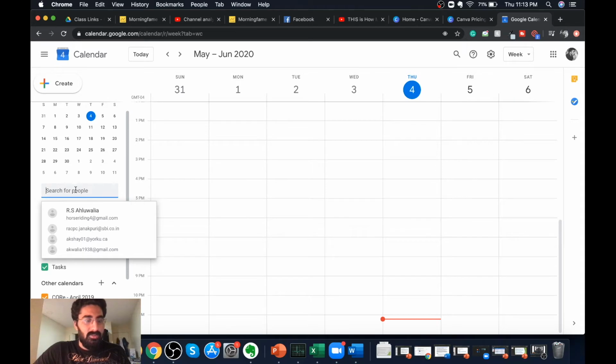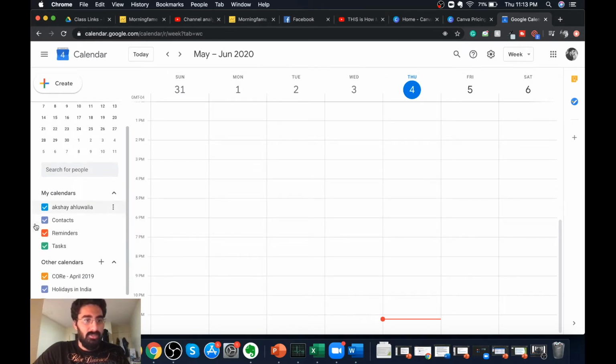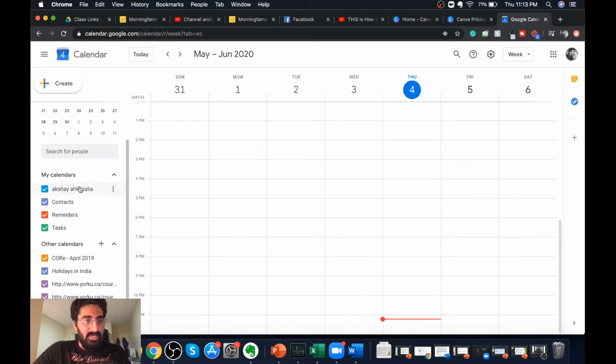This is searching for people, and this gives you an option for searching for people that are in your contacts list and viewing their calendars. These are the calendars that Google has created from the first, and these are the calendars which are available originally. This is my calendar, this is the contacts calendar which Google has created, this is the reminders calendar, and this is the tasks calendar.